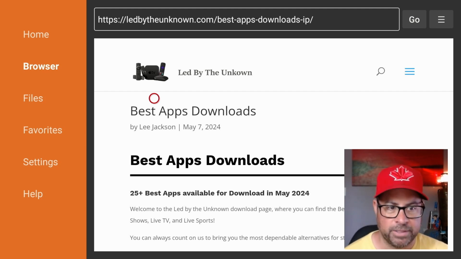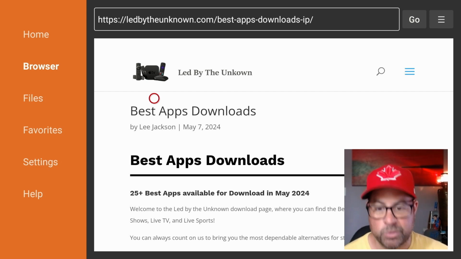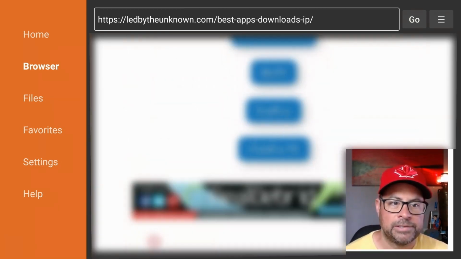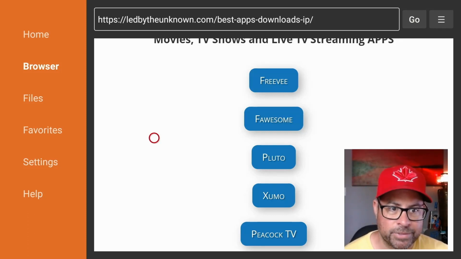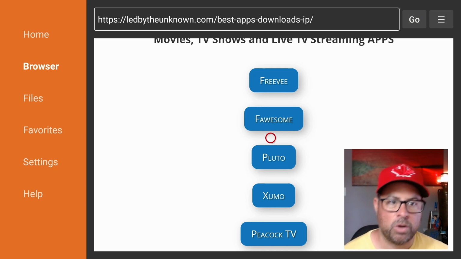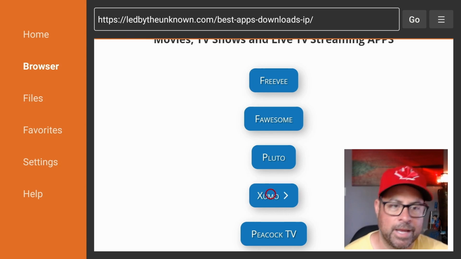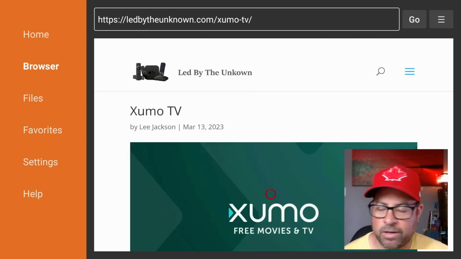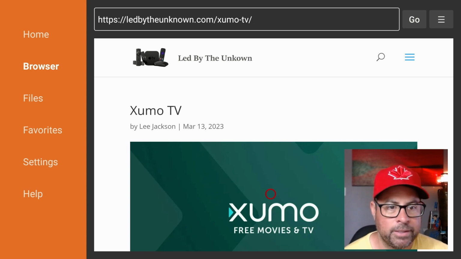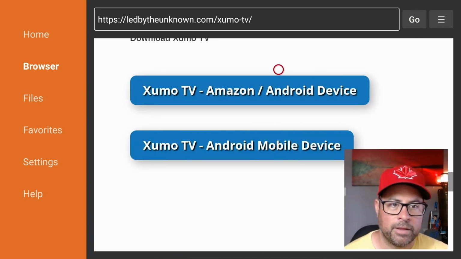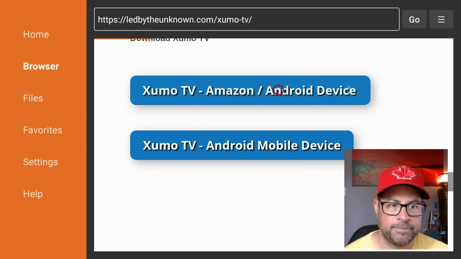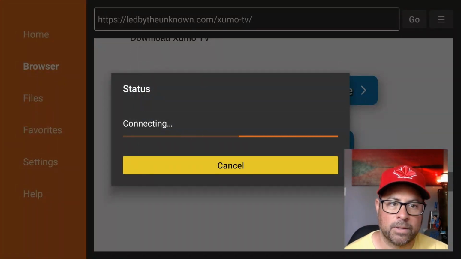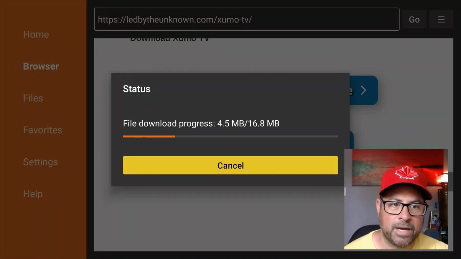Guys, check out all the apps in here. We got top 25, some other tutorials you would definitely want to look at. Under the movies, TV shows, and live streaming apps, we have apps like Pluto, Zumo, Freevee, Fossum, Peacock, and keep going. Let's click on Zumo. We can click on Zumo TV or Zumo Play. Down on the bottom, there's options for Amazon or Android devices and also mobile devices. Click on the download you would like.